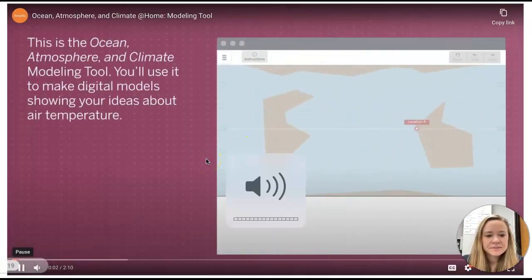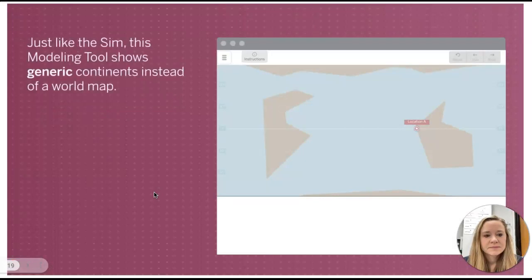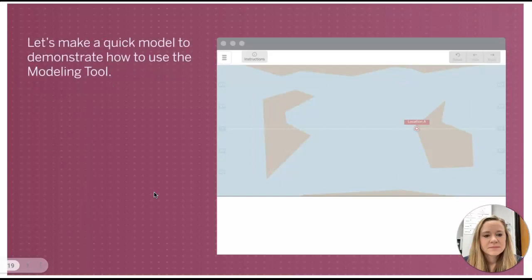This is the Ocean, Atmosphere, and Climate Modeling tool. You'll use it to make digital models showing your ideas about air temperature. Just like the sim, this modeling tool shows generic continents instead of a world map. Let's make a quick model to demonstrate how to use the modeling tool.